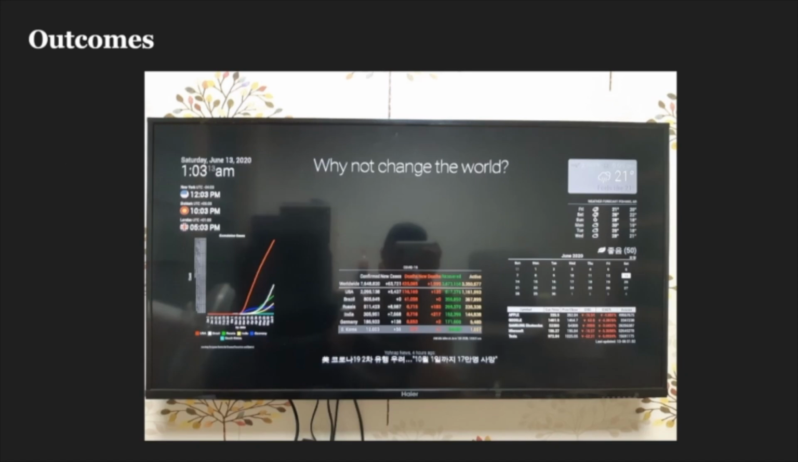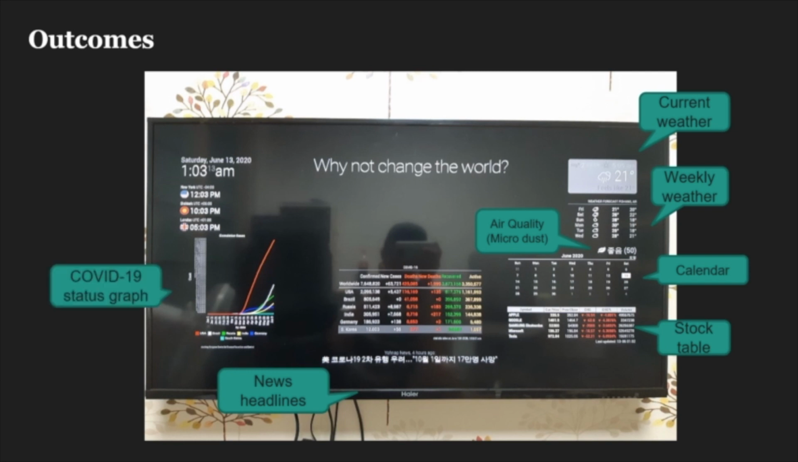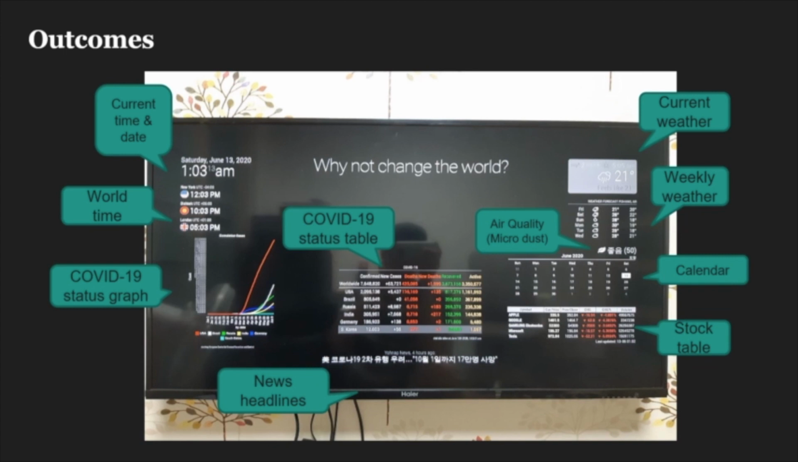As you can see, the outcome of our project is a combination of Magic Mirror and weather station that shows the current time and date, world time, current weather, weekly weather, calendar, and COVID-19 status board on the monitor. This is the final outcome of our project. We will tell you how to implement these outcomes.